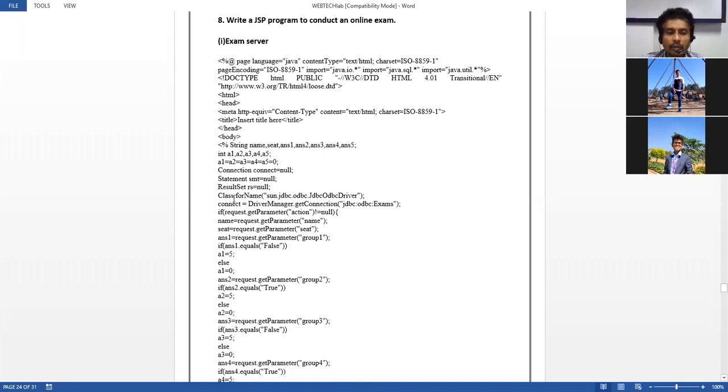So first thing is we are going for a JDBC ODBC driver, and the second one is we are going for a connection object, and we are going to get the connection. For getting the connection, we are going to use the getConnection method, and through that we'll be establishing the connection to the backend.